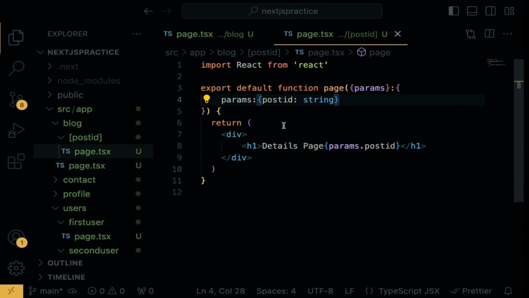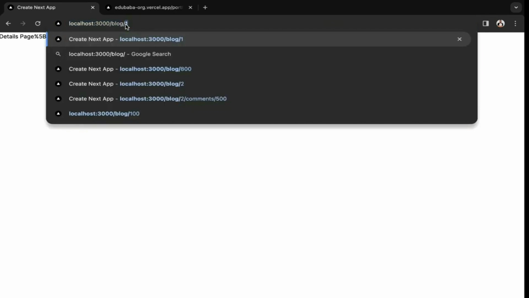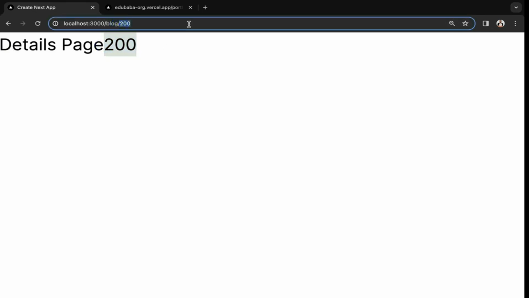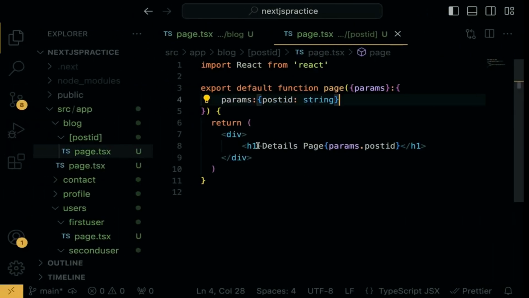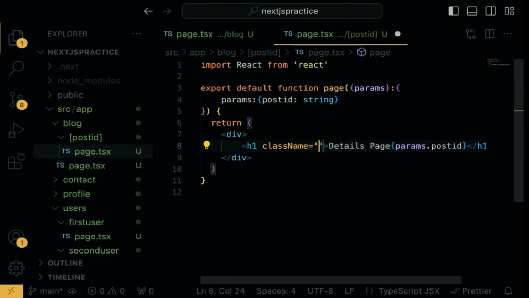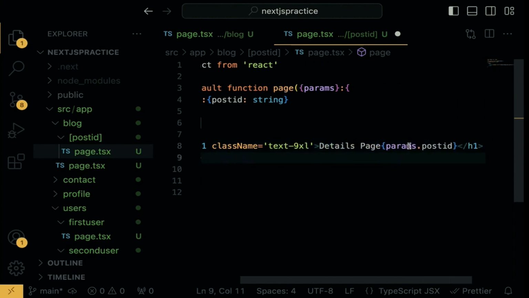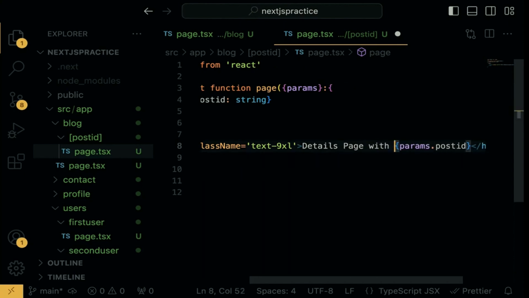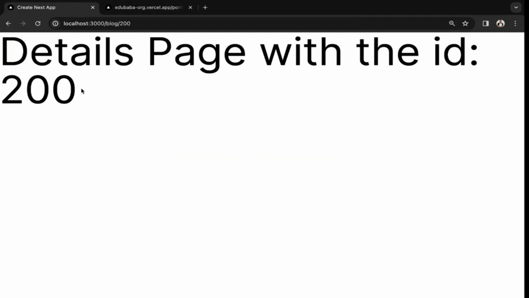So let's check it out on the browser. Now I'm going to do /blog/200. Take a look. Can you see? Now we have details page 200. So this is the ID, we are grabbing it from the URL. Let me show you something. Here, let's give the class name, and then I'm going to do text-9xl. Beautiful. Let's make it more readable. Details page with the ID, and boom. So we have details page with the ID 200.